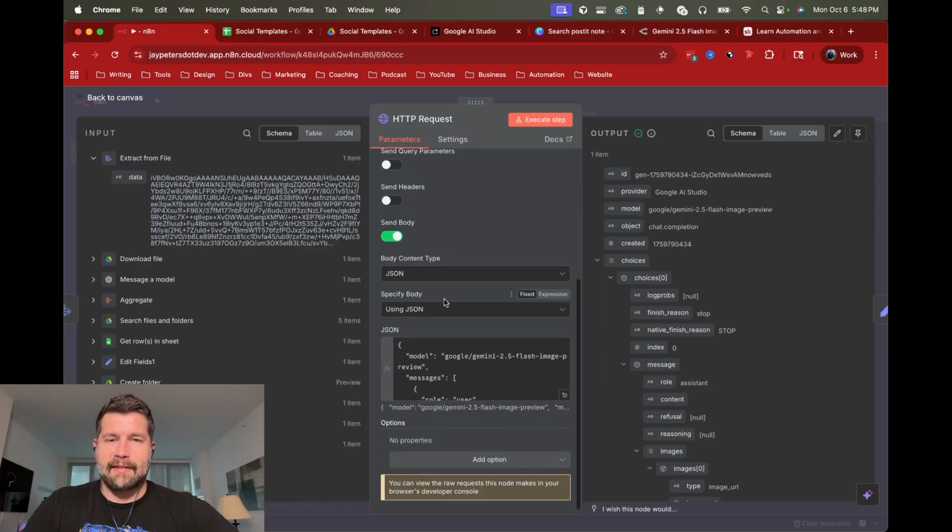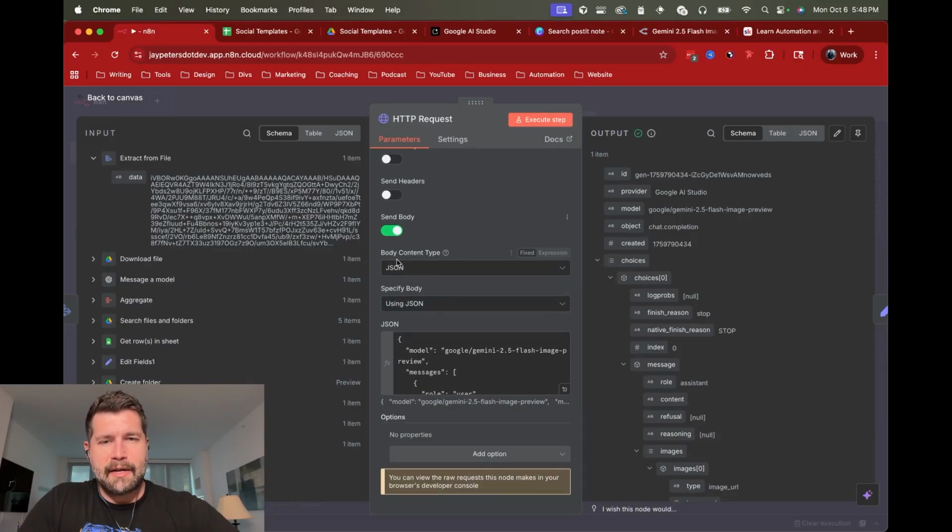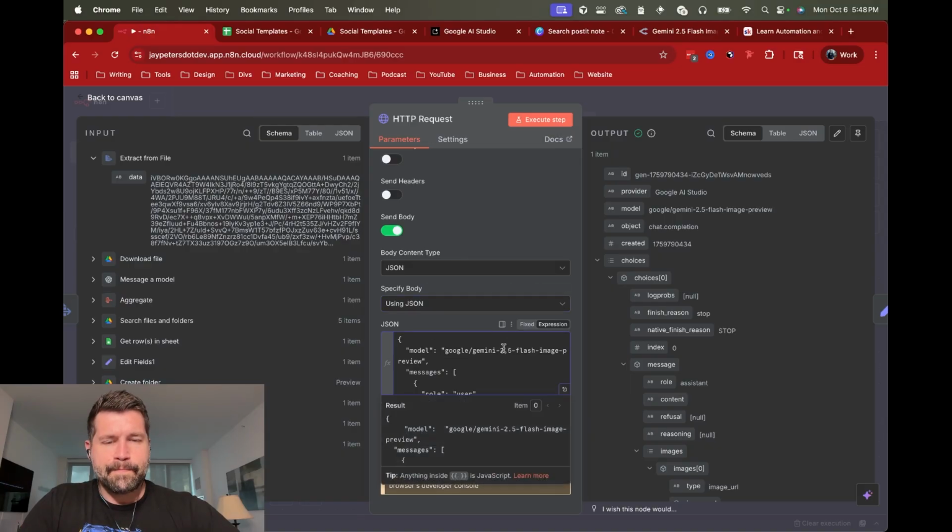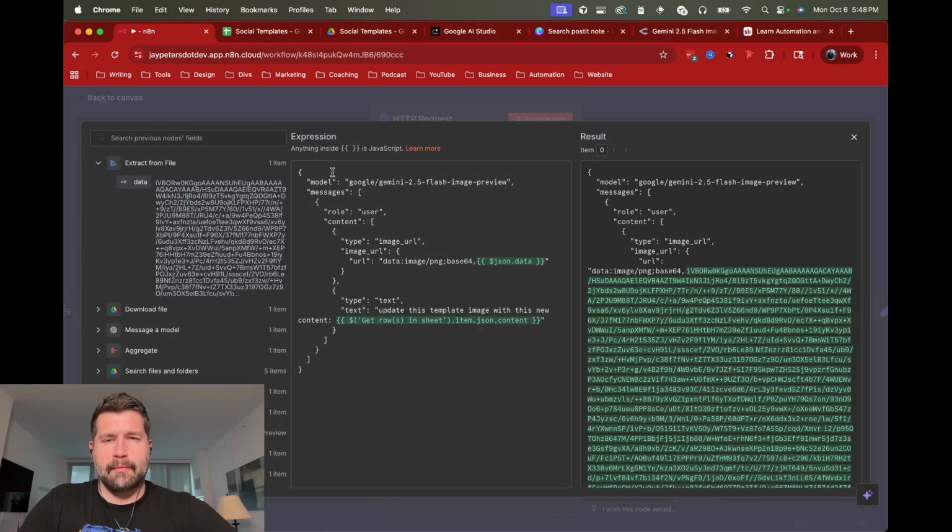So with that connected, we are going to send a JSON body. So we're doing body content type of JSON, and we're using a specific JSON body. Let's go ahead and expand that a little bit. So the model is always predefined. It's the Nano Banana route. So it's Google/Gemini-2.5-flash-image-preview. So that's Nano Banana. And then the rest of this pretty much stays the same.